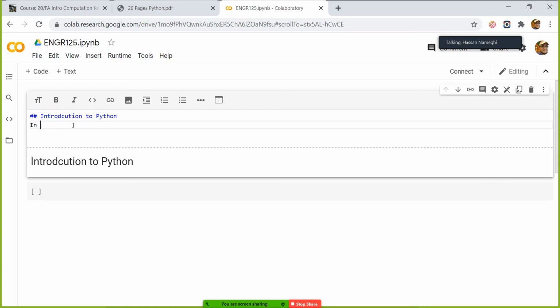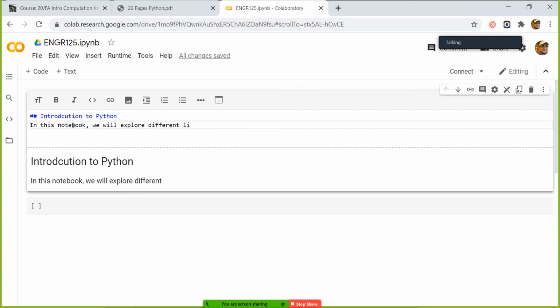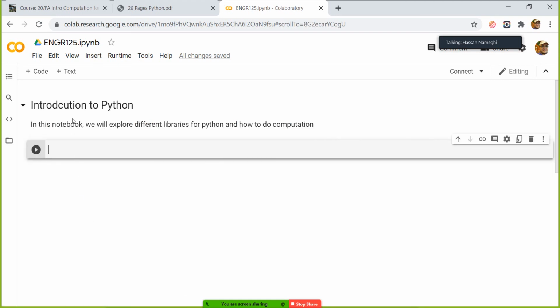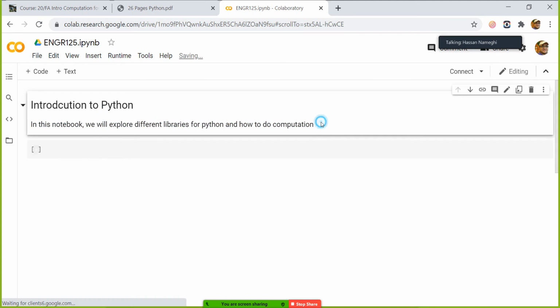So I want to say that in this notebook, we will explore different things. Okay, you can see everything that I type in, it would come up here.